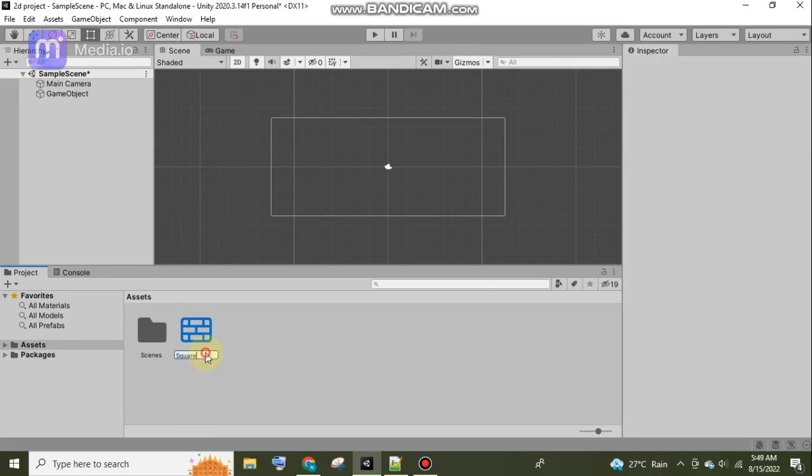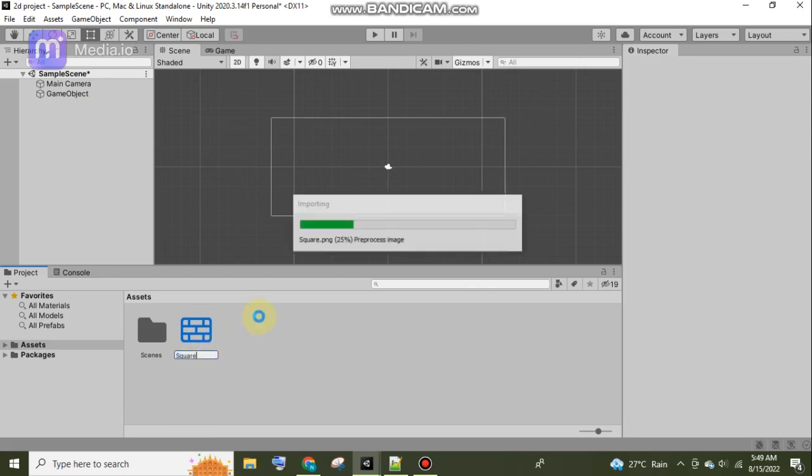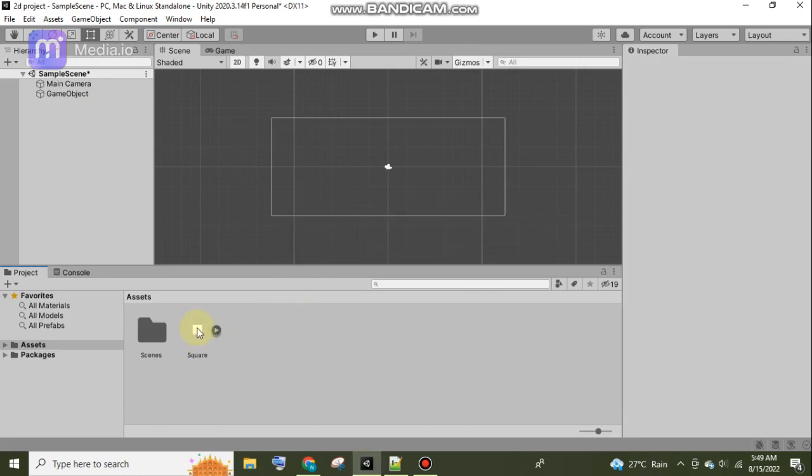Again, if you wish to change the name, change it, otherwise keep it as it is. I am keeping the name as it is, not changing it. Now you can see square is available in my asset section. In the hierarchy, you can see we still have only two components. The first one is the main camera and the second one is the game object.